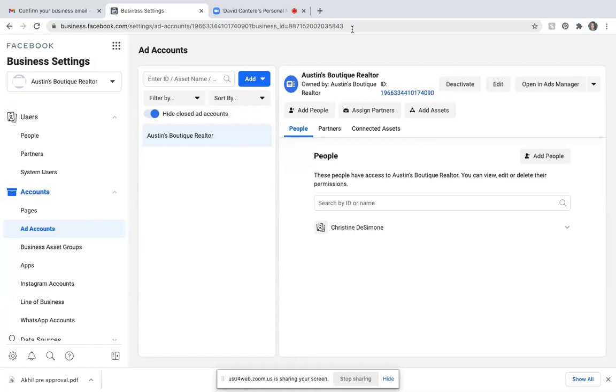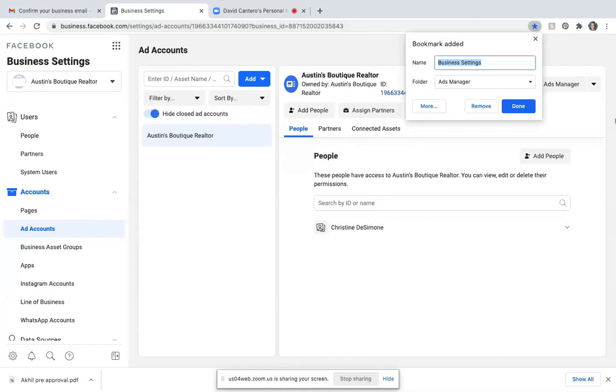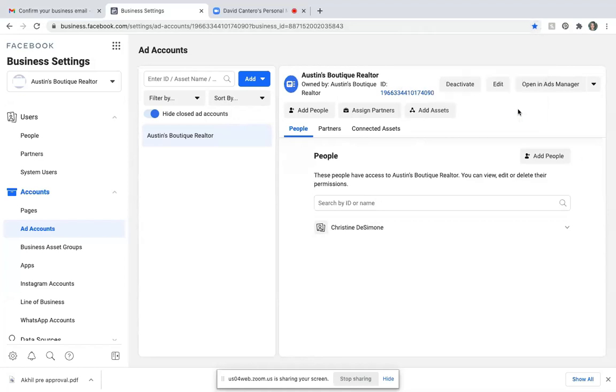So now here's what you're gonna do. You're gonna bookmark this page, and we're gonna call this one ad account. This is gonna be your ad account. That's okay. Yes, we're good. Right. So go ahead and bookmark, hit the star, and then let's name this one ad account. Okay, perfect, done.